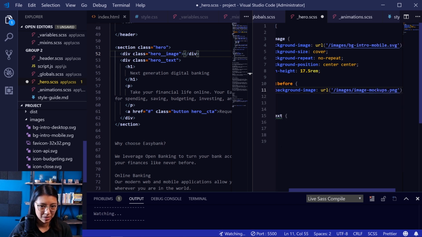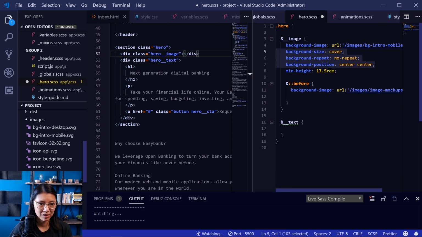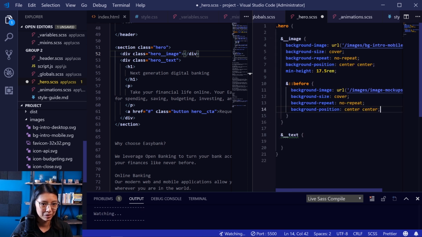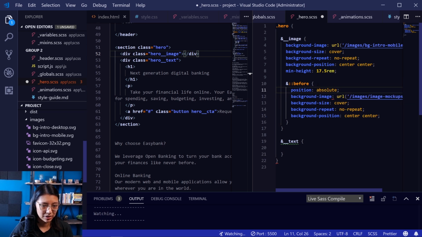The image is image mockups. We'll kind of do the same thing where we're going to do the background size cover and these other background properties. The other thing we want to do is position absolute, since we're going to need to do that later on.